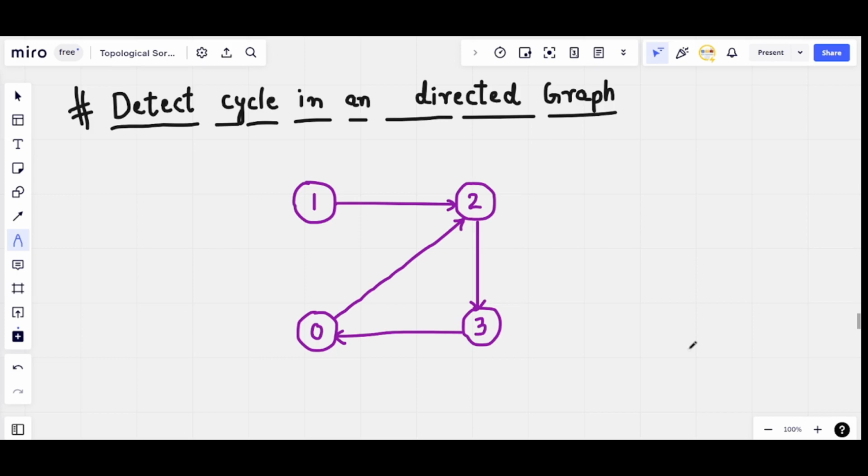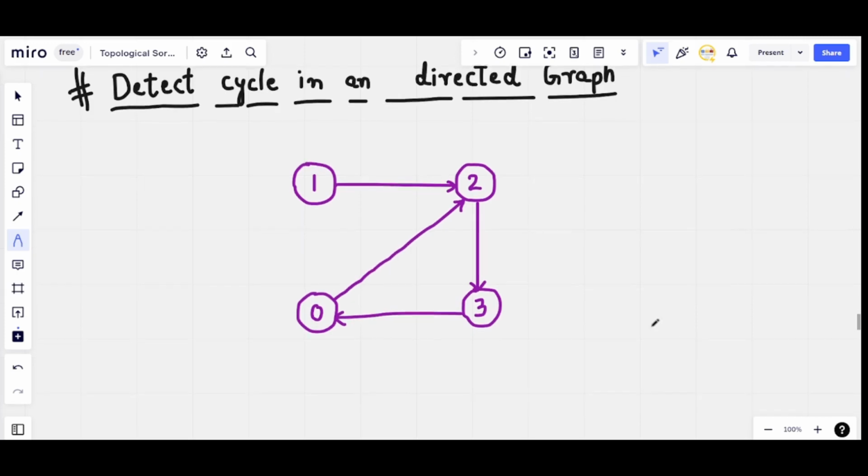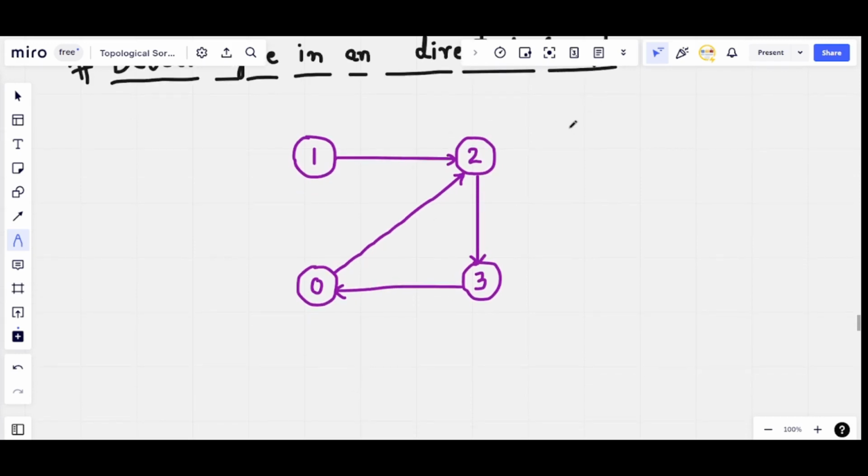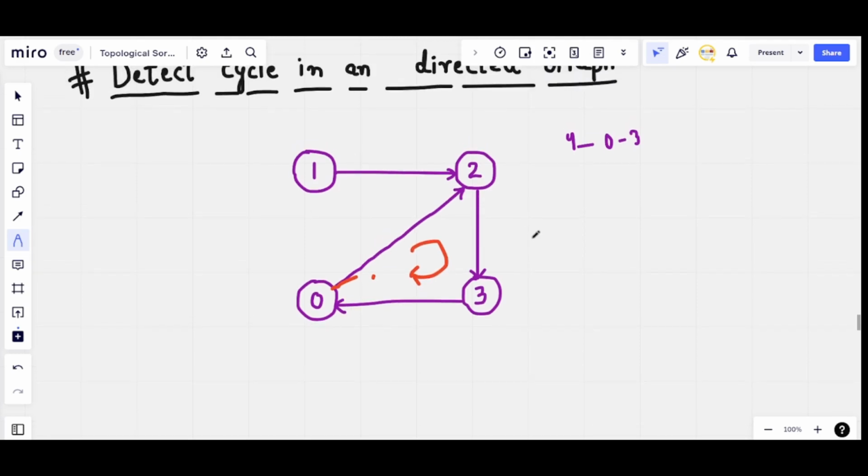Okay, so let's see how we can detect a cycle in a directed graph. Let's take an example. This is a directed graph which has 4 vertices numbered from 0 to 3, and I want to check if there is a cycle or not. We can see that there is a cycle like this. We go from 0 to 2, then from 2 to 3, then we move back to 0. 0, 2, 3, 0, right? There is a cycle. That means this is not an acyclic graph, rather it's a cyclic graph.